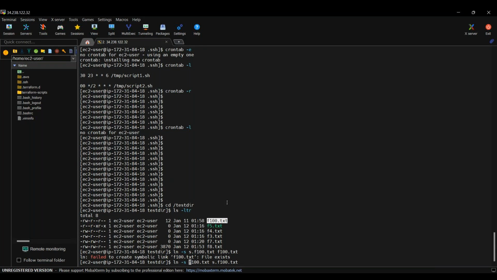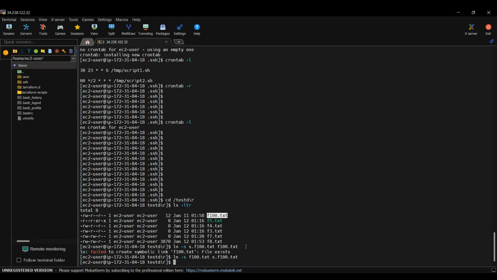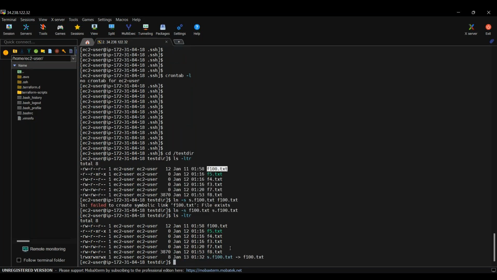So it's f100.txt and the target is your soft link. When I run this command, it will create a soft link for the given file f100.txt. When I do an ls -ltr here, you can see that f100.txt is the file for which the soft link is created. So this is your soft link here. Whatever data you have in f100.txt will be available in your soft link as well. It's a sample data.